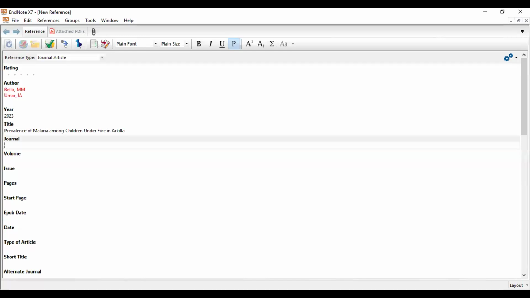Then the journal. Which journal was this article published in? You write the name of the journal. Let's say Journal of Public Health.